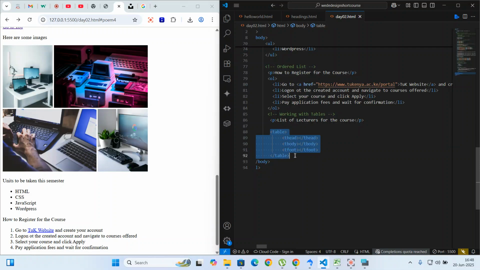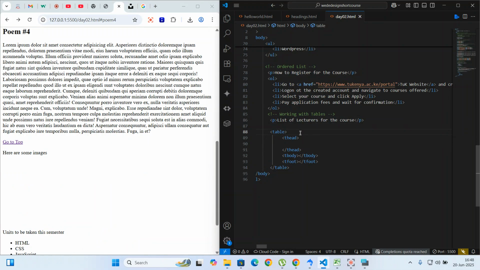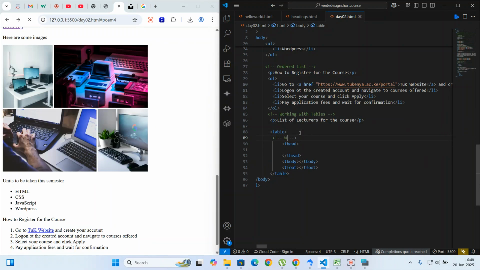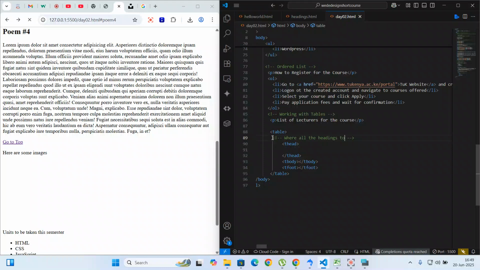So I have a table, which is a HTML element. The table has a table head, it has a table body, and it has a table footer. So this is important. If we organize it like this, when it comes to styling it, now we can be able to apply different styles to the table effectively. So the table header is where all the headings go. So here I'll say where all the headings will go.